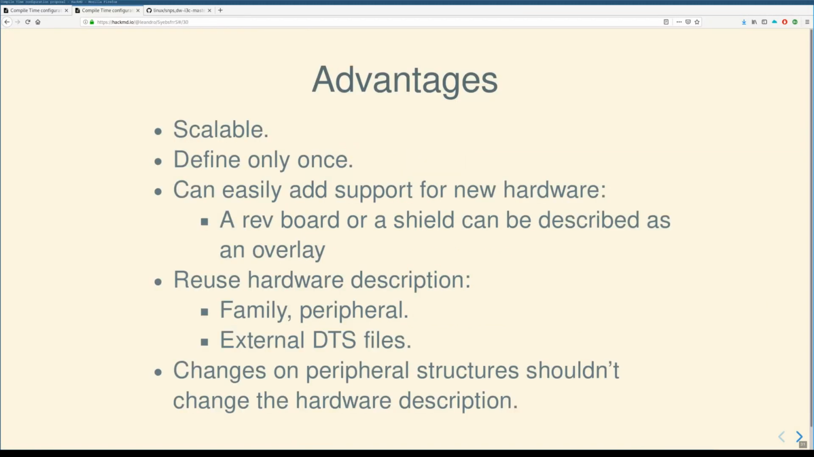Okay, so the advantages of device tree. First, it's quite scalable. It has been proven on Linux and other systems to be quite scalable, in the sense that we can describe the hardware once and then reuse it as much as possible. If there are some minor changes, we can just go and change them in the root file, not having to rewrite each time we want to add new hardware. This is very good for boards or shields.